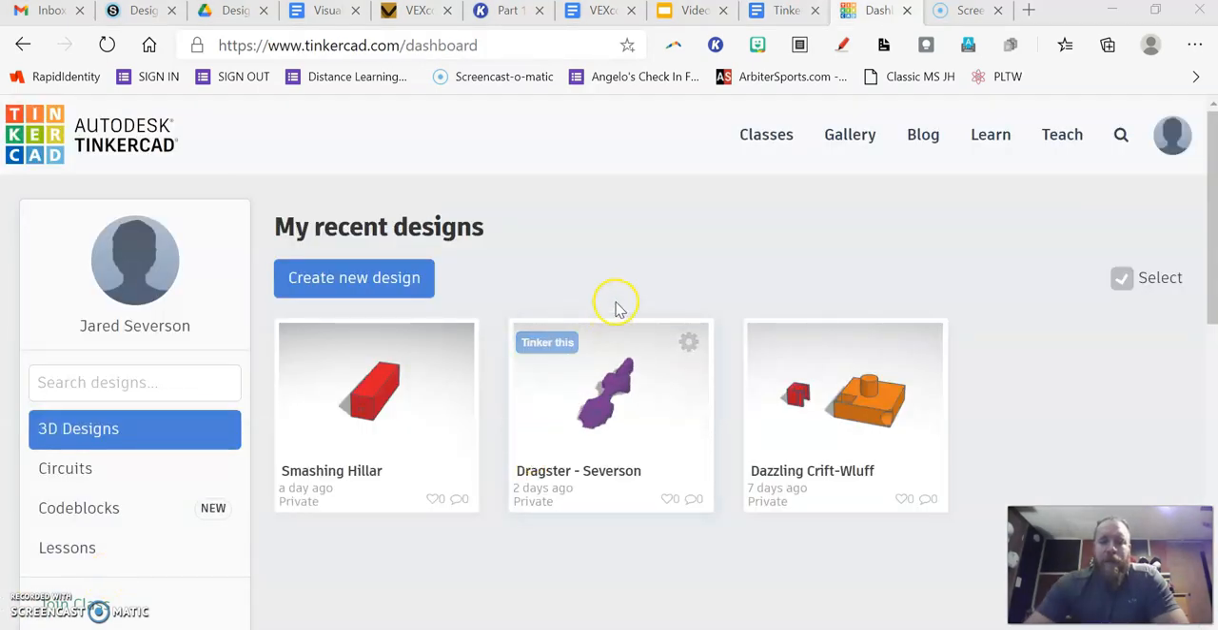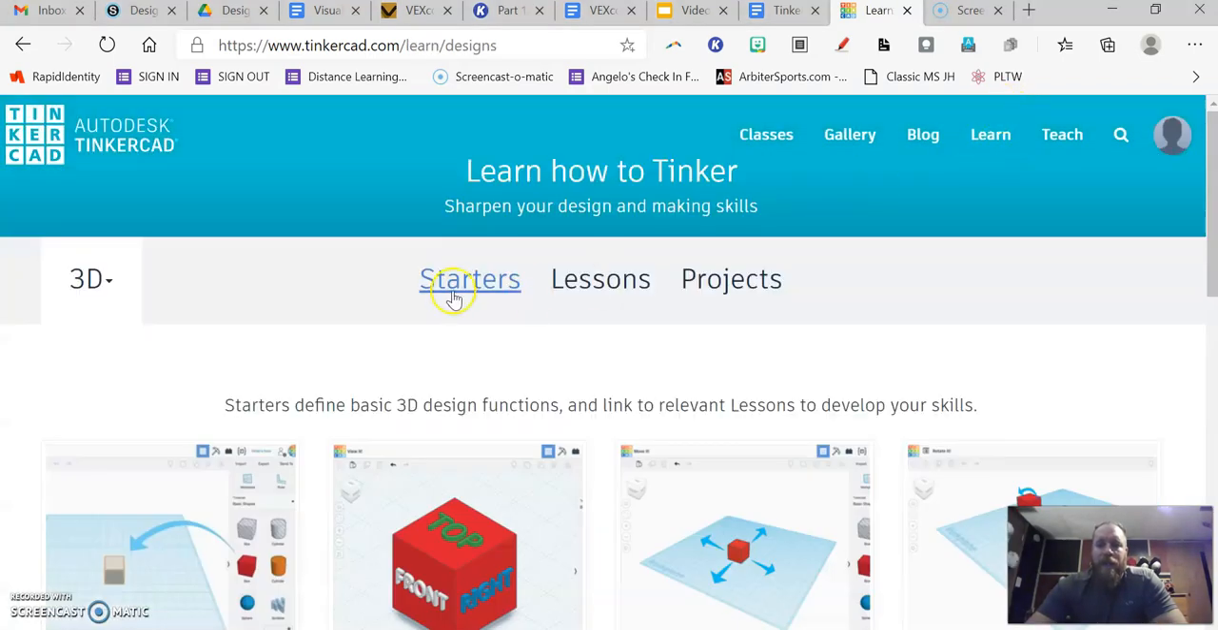Now we are ready to go in TinkerCAD. We should be logged into our class. Again, if you are having trouble with this, make sure that you are reaching out to your teacher. We're going to start up here in these tabs at the top with the Learn tab. When I click on the Learn tab, you see here in the middle of the screen I have starters, lessons, and projects. We're going to start with these starters.